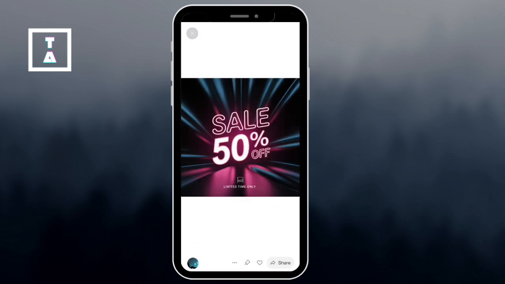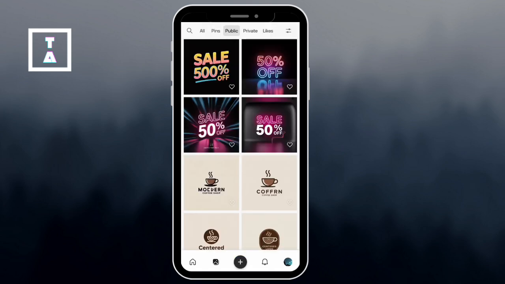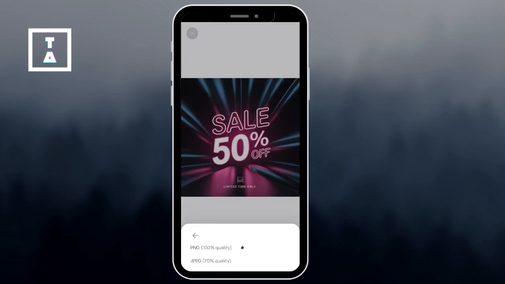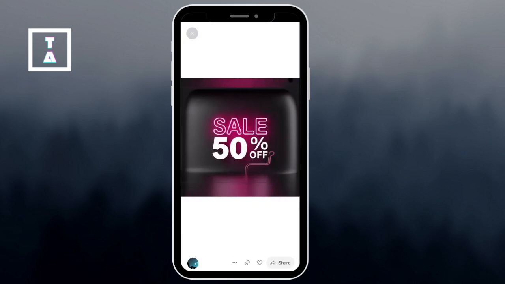Ideogram doesn't let you directly edit the text after generation. If you want to tweak it, you can use another image editor like Canva, Pixellab, or Photoroom on your phone and upload the downloaded image and add or change the text manually.